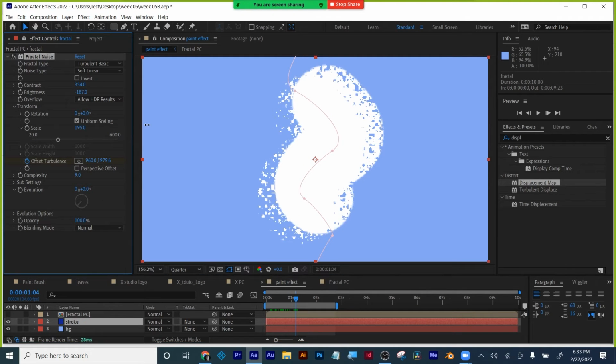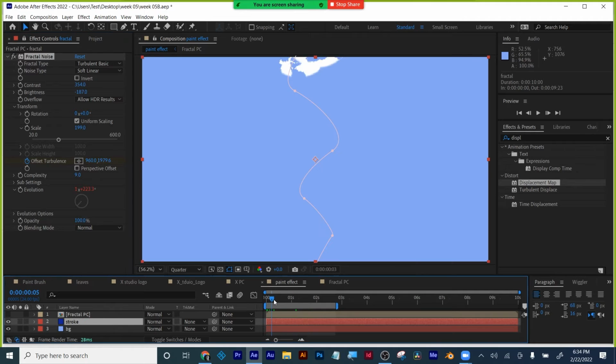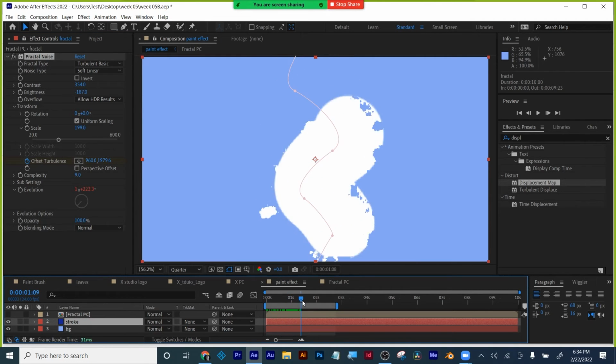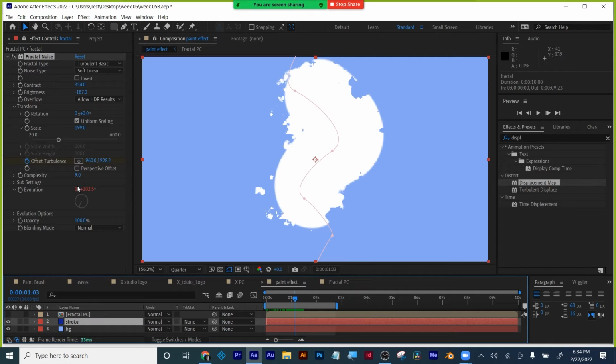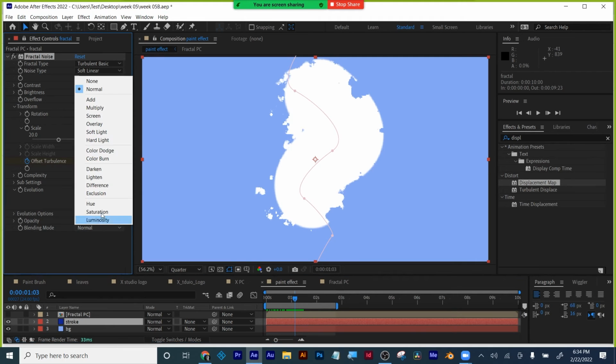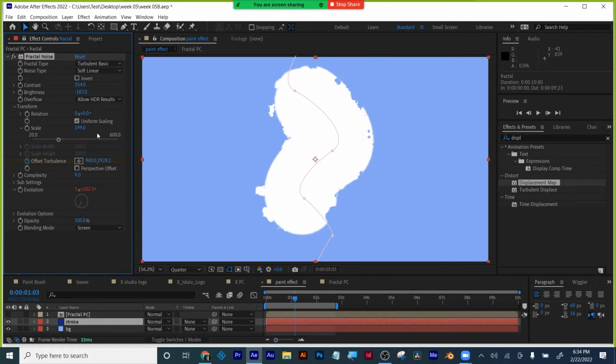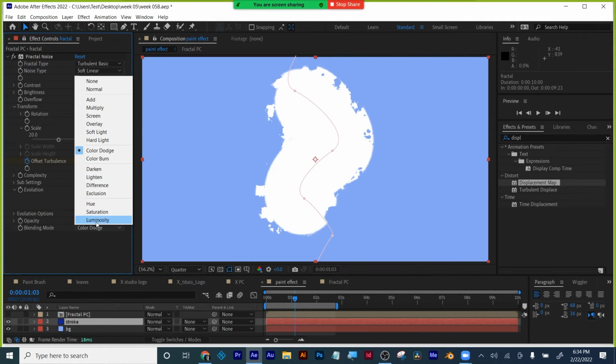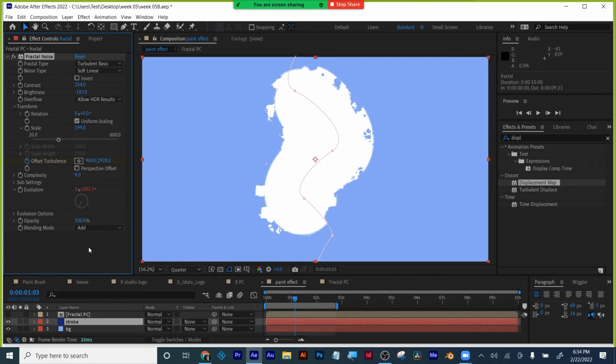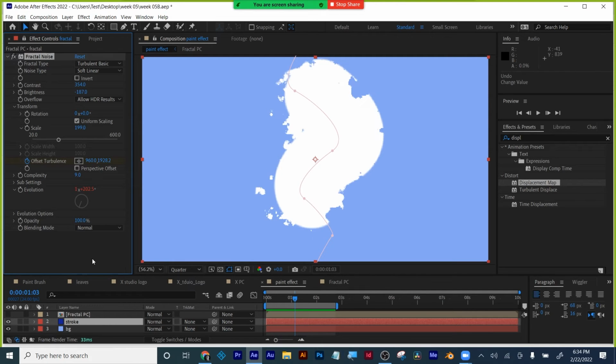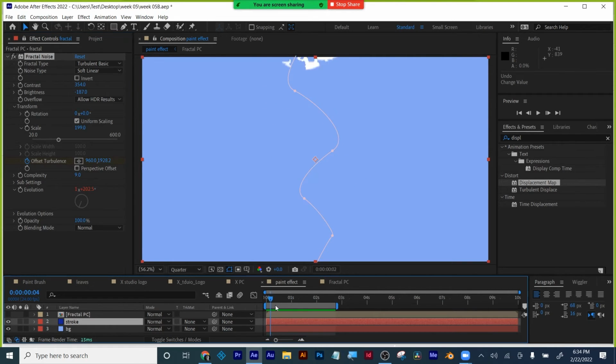You see how adjusting the scale of your fractal greatly influences how it works with the displacement map? It's all about dialing in your look. This is how to work like a pro. What's going to happen if I change my blending mode? See, that's going to influence it too. The default was normal. I'll keep it there for now. And there we go. I've got a much better look to my fractal.